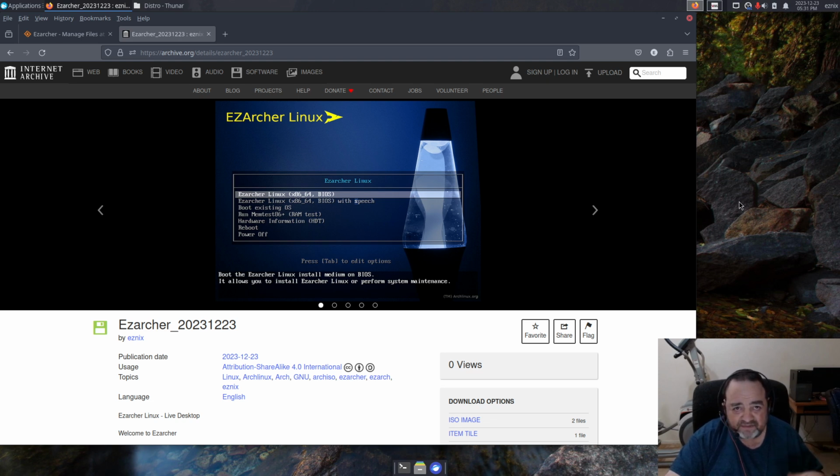But for now, KDE and Xfce were the two most downloaded of the ISOs as far back as I can track. And they were always the two most popular desktops. So that's what I'm going with for the moment.